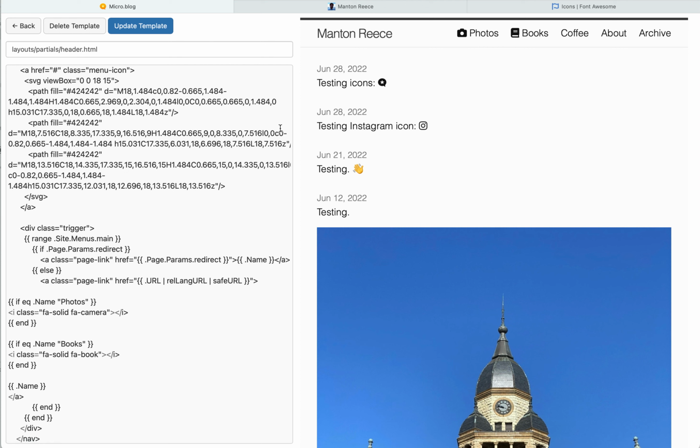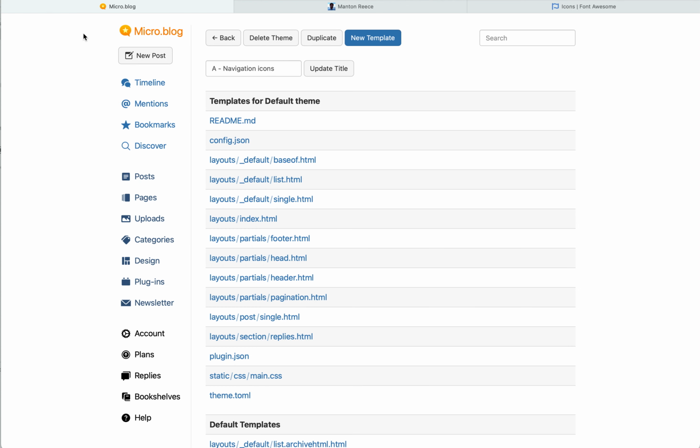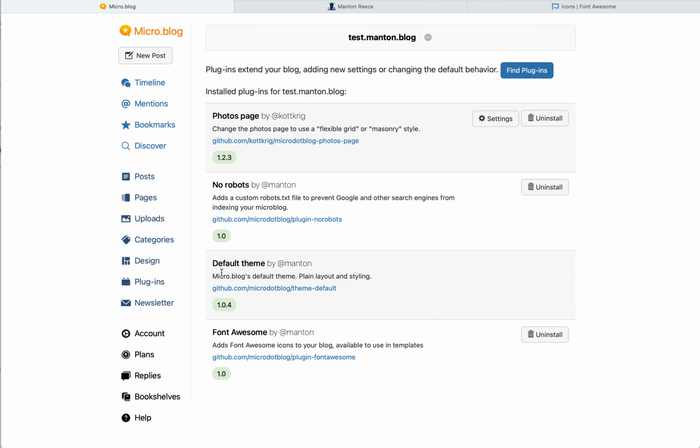So again, you've got to go and edit the template if you want to change the navigation. If you're just adding it into a post, of course, you don't need to. You can just paste it into any post. It's just a little HTML. But hopefully this gives you an idea of how Micro.blog works with plugins and themes. And it's really powerful if you want to dig in and customize your blog this way. And if you just want to reference Font Awesome in a post, then you can just install this plugin and you don't really have to do anything else. It'll handle loading the CSS and the font files.